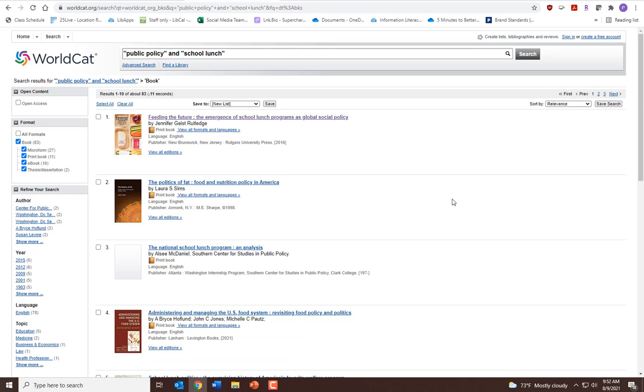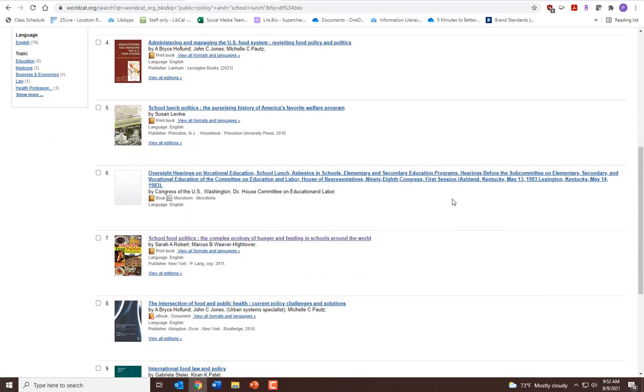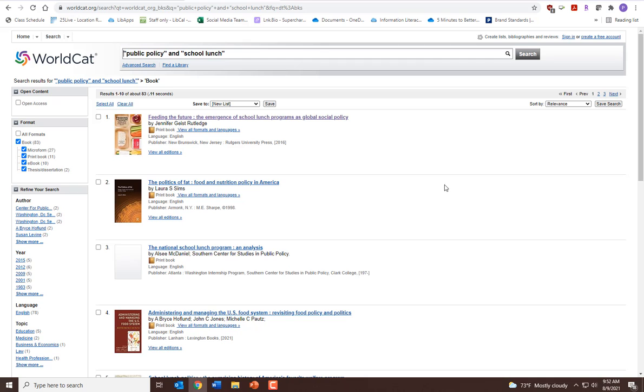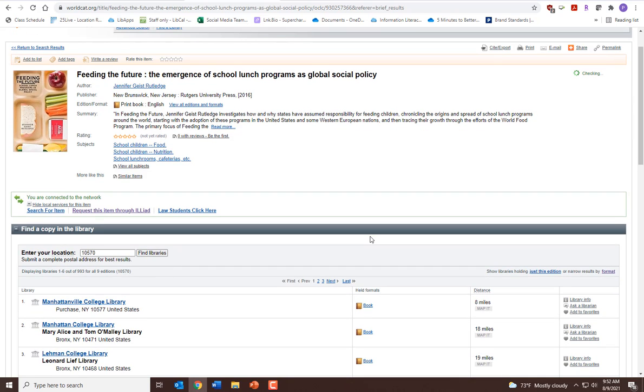So if I click on the search books button, you can see now I'm going to get my results, and you can see that these various books are listed here in my list of results. And I can click on a book title, I can learn more about the book, maybe get a short summary, again, maybe a table of contents.